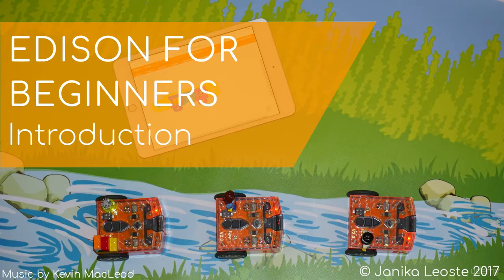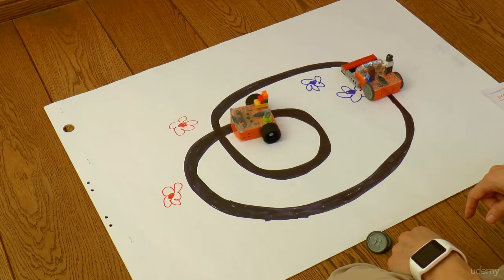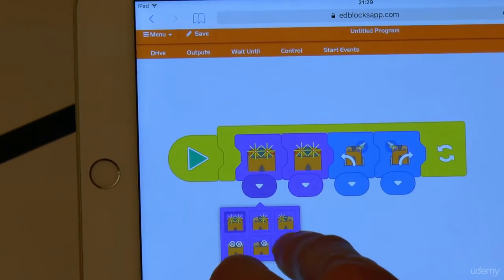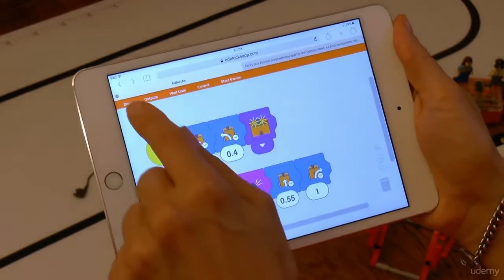Edison for Beginners Introduction. Welcome to the course Edison for Beginners. Edison is a small robot that is great for beginners to get familiar with robotics and programming. With the help of Edison's demo programs and the graphical programming interface of EdBlocks, you can already start with Edison in kindergarten and develop further as you pick up new math knowledge from school.